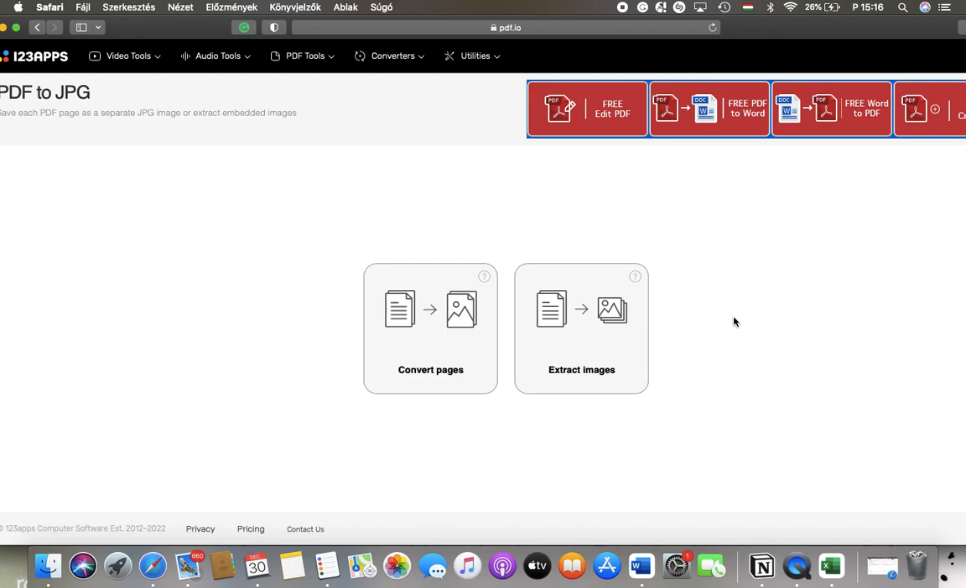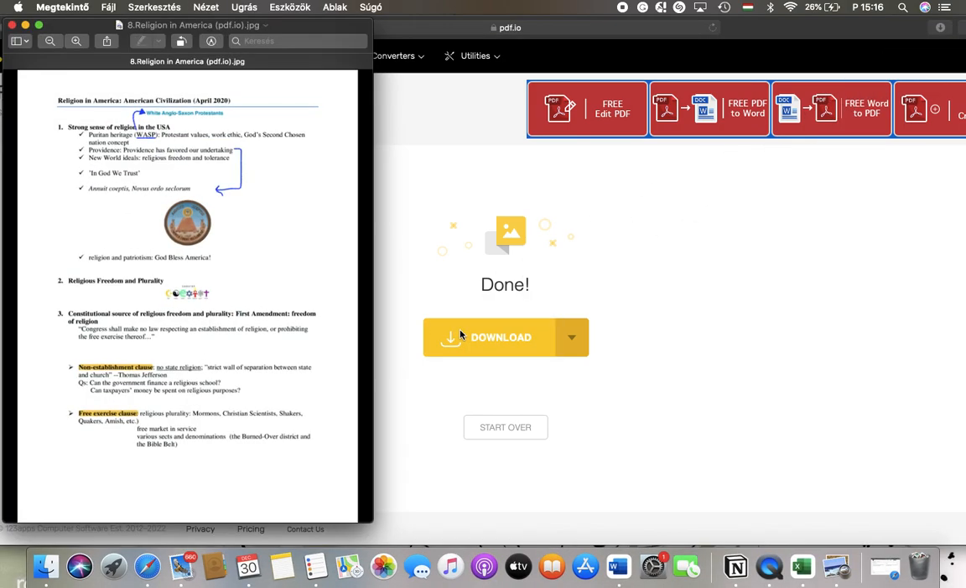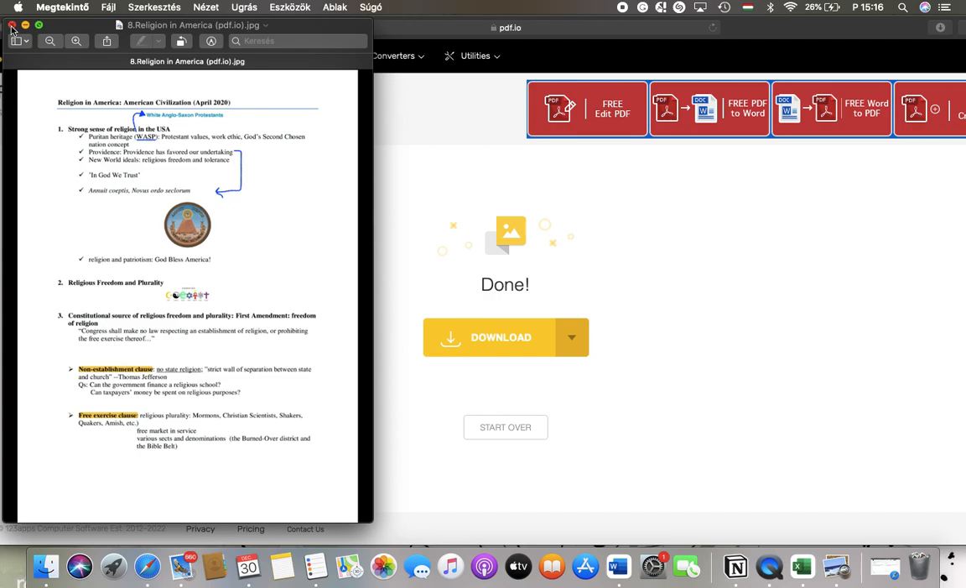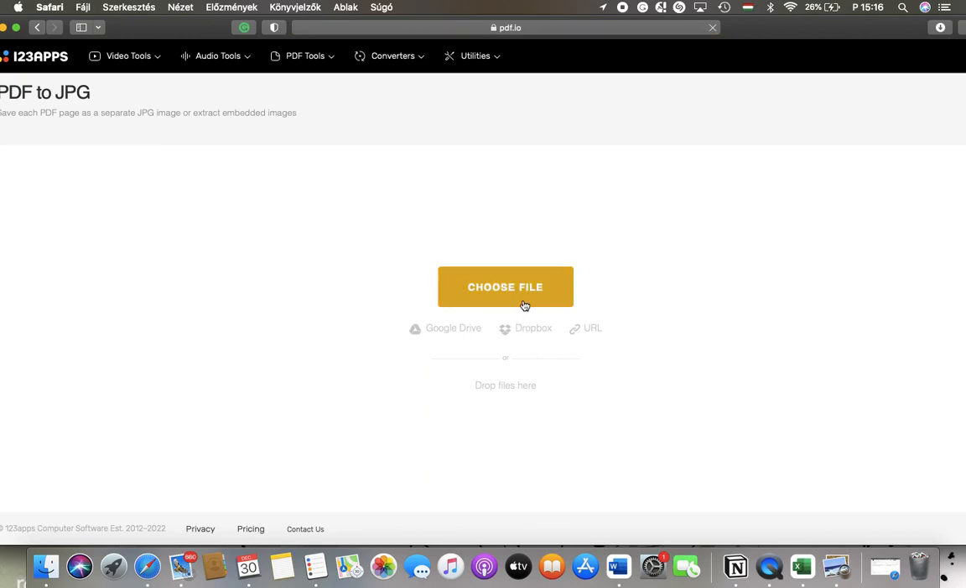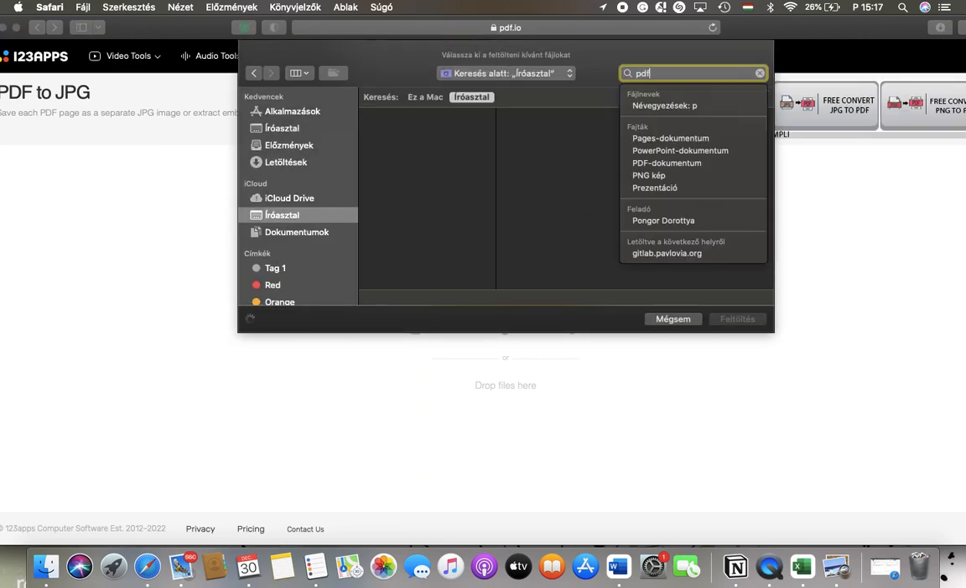Here you can select from two options, convert pages or extract images. Tap on the relevant button and click on the download button in the middle of the screen to check out how it looks like. So here you can find it converted into pages. If you want to try out the other option, you should repeat the same steps.